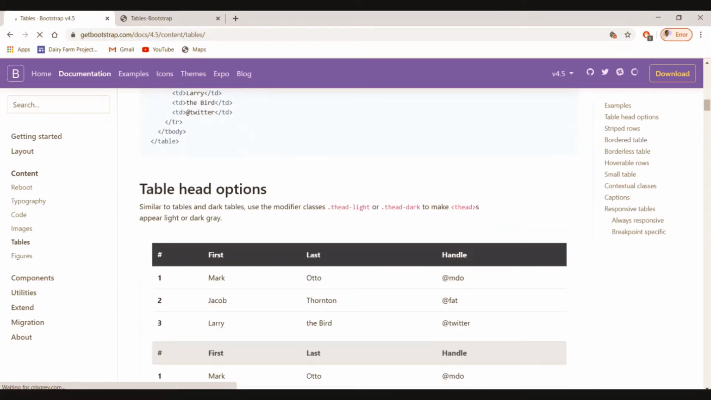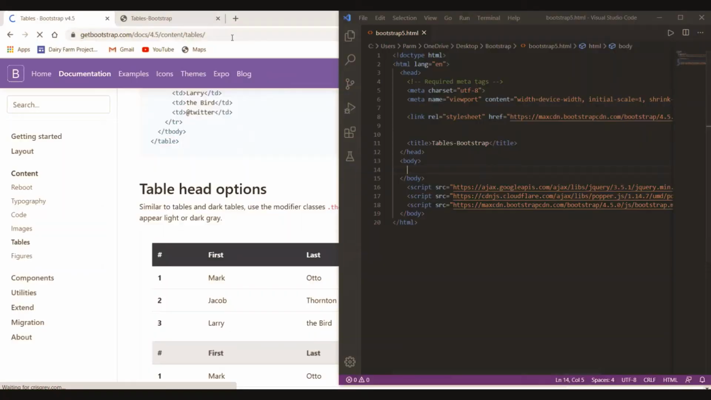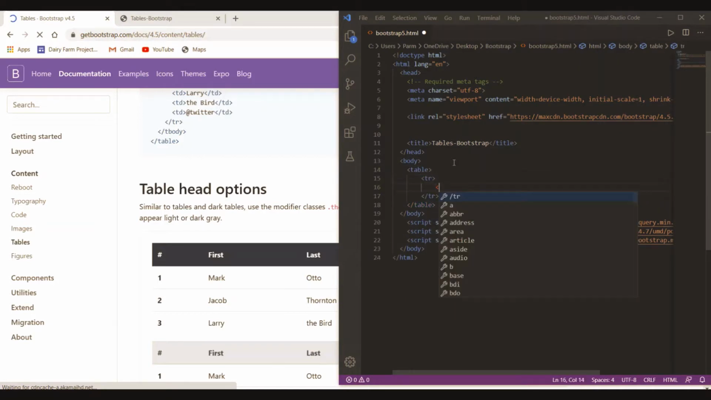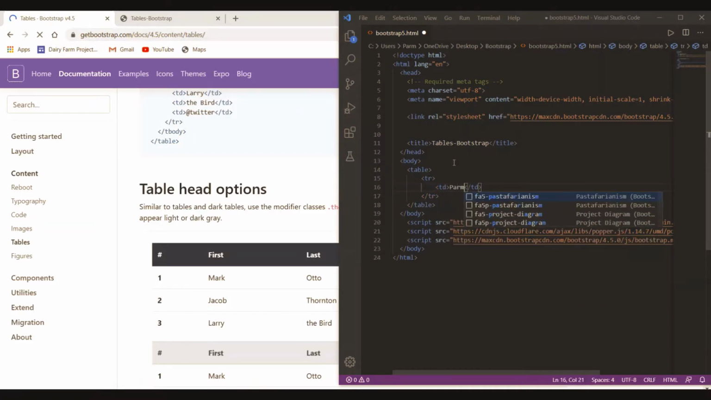So we are going to try to make a simple table that we used to make in the HTML. Here we go, create it. For this we have to use the table element, and then here we go with table row. Then we have to specify here the table data using td. So here we specify simple form.